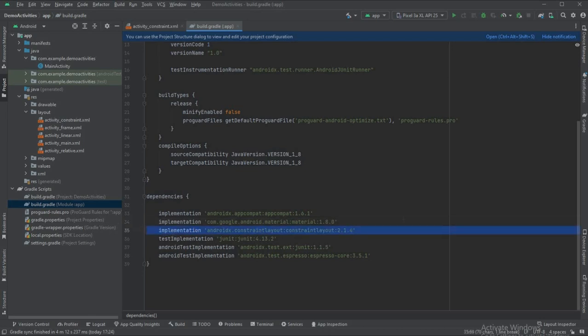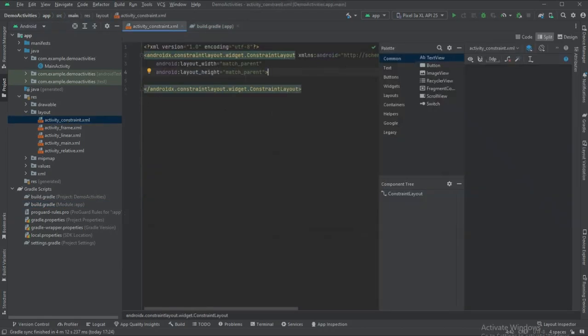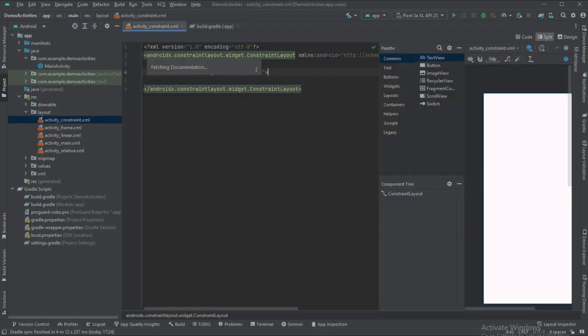And what is a dependency? In detail we will learn about this, but in short I will tell you right now. See, build.gradle module and build.gradle project, there are 2 files. Whatever libraries you are going to use other than your Android SDK, you have to define here. Once you define it here, you can use that in your project. So constraint layout is already given, that is why we can use it.